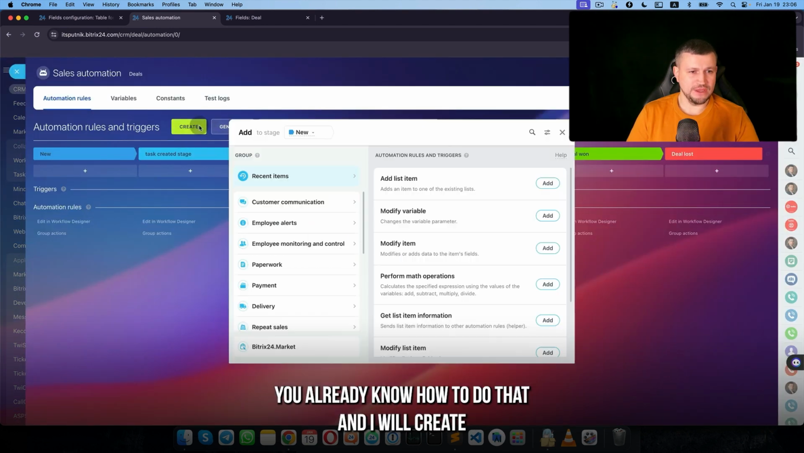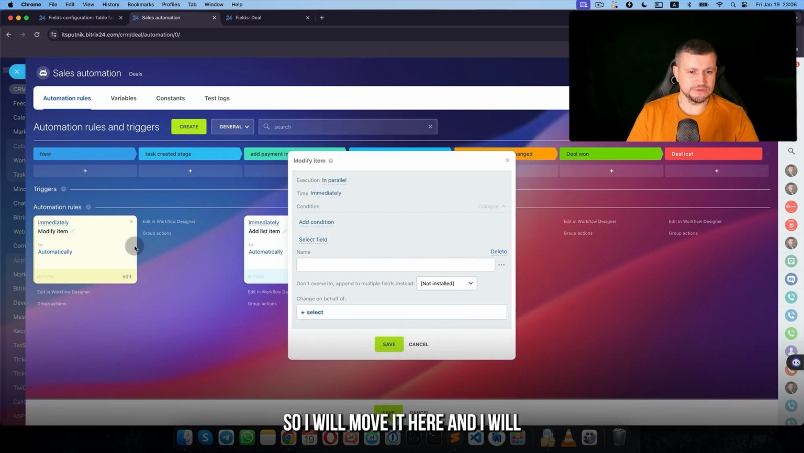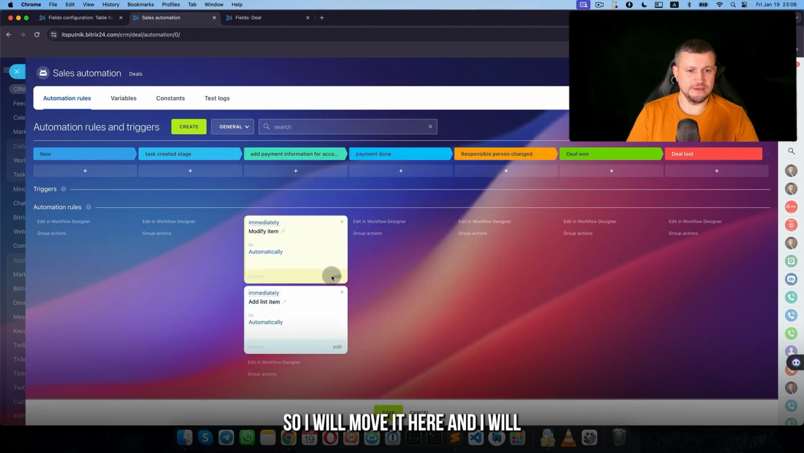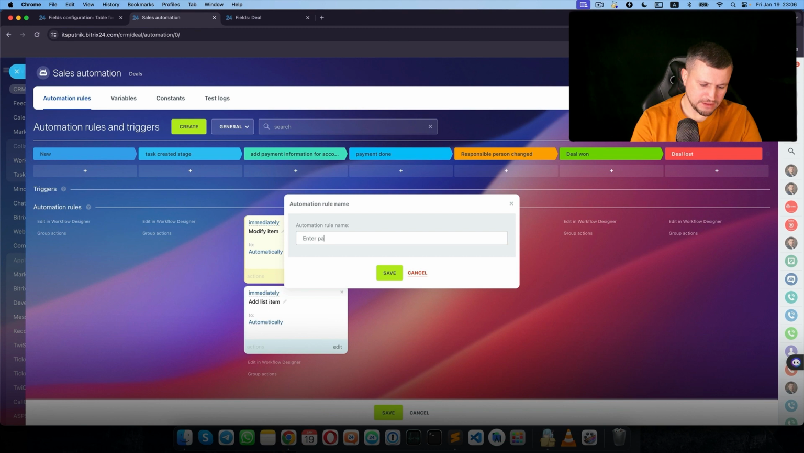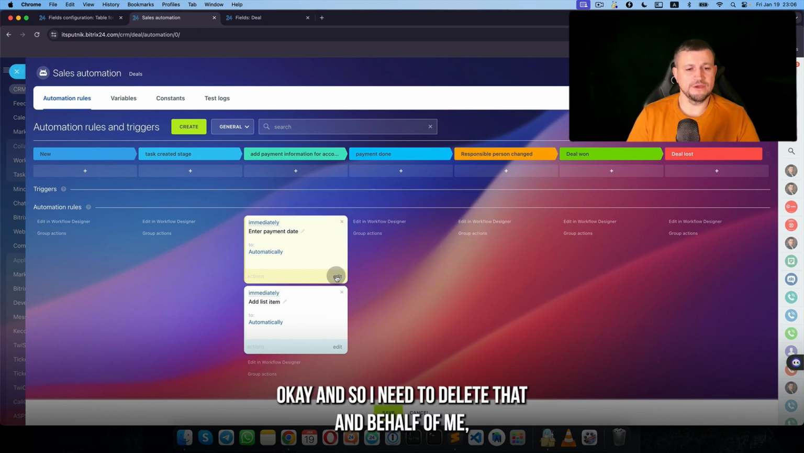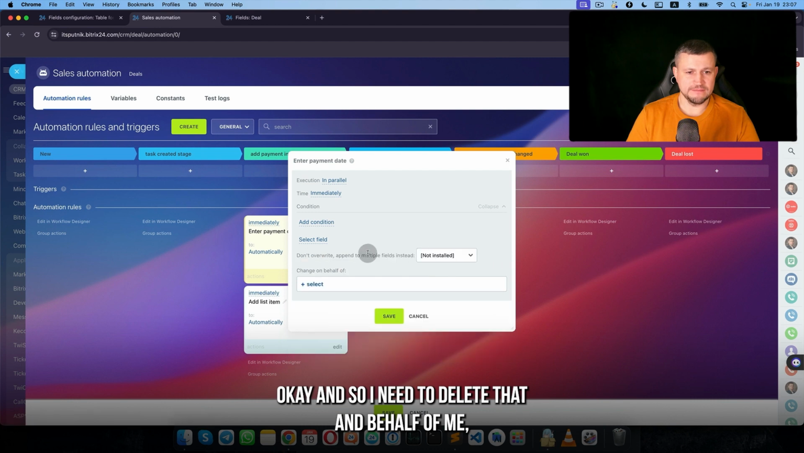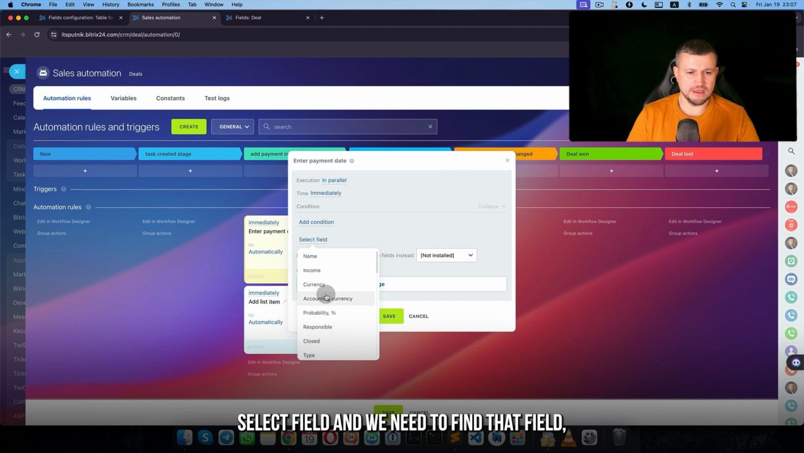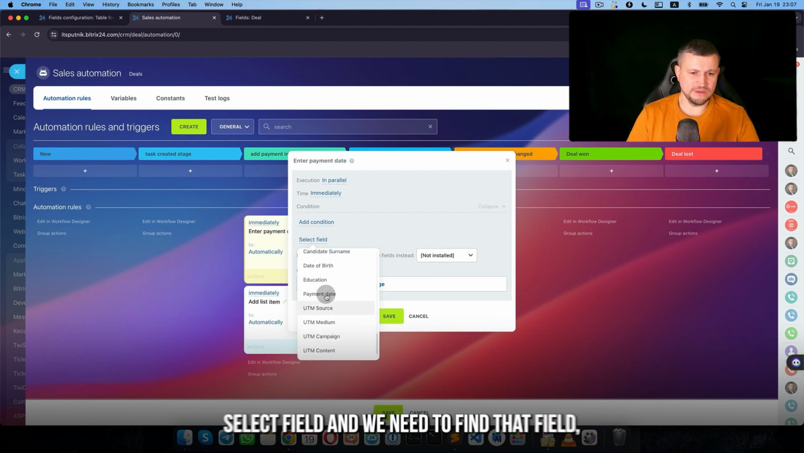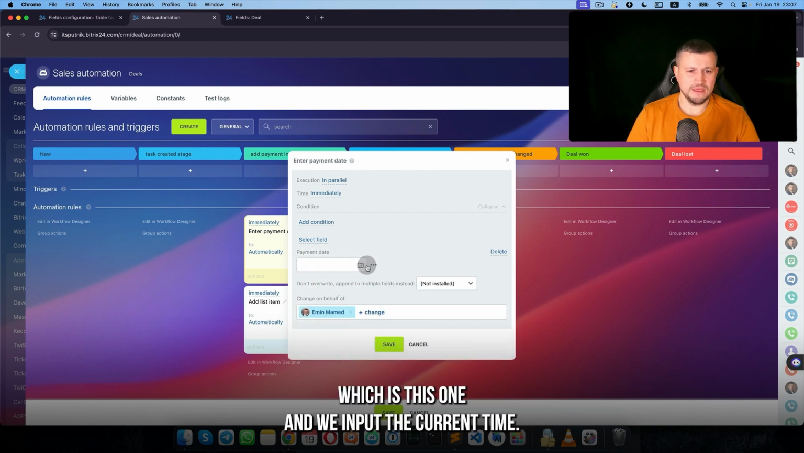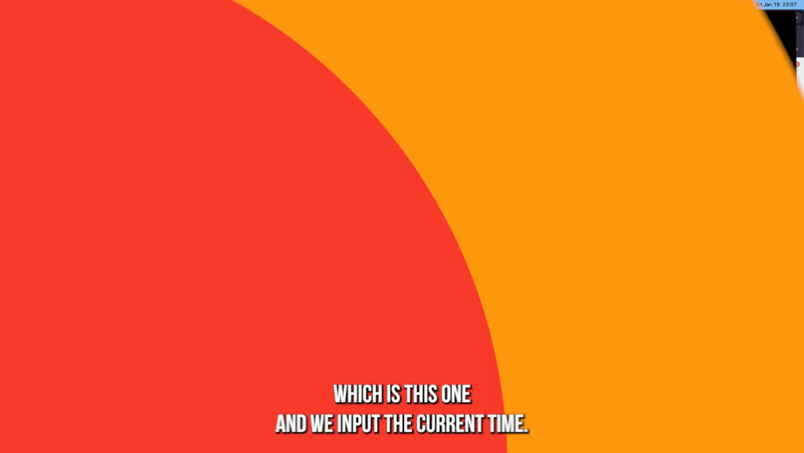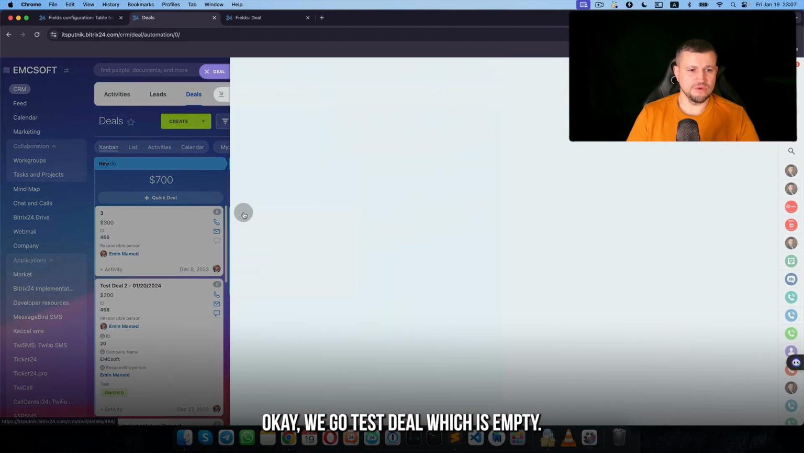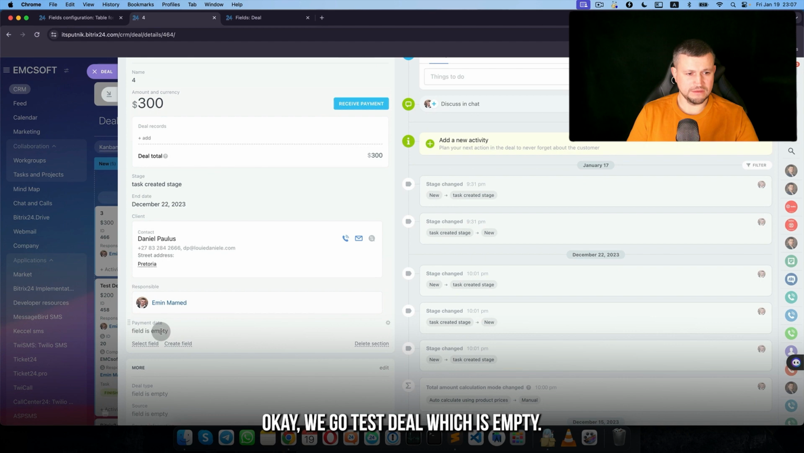And I will create a modify item. So I will move it here, enter payment date. Okay. And so I need to delete that, and on behalf of me, select field, and we need to find that field, which is this one, and we can put current time. Let's try that robot. Okay, we got a test deal, which is empty.